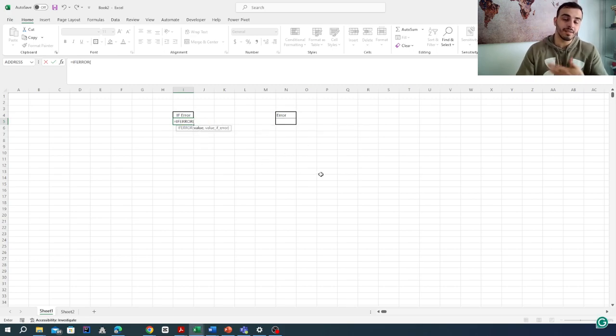This function is divided into two parameters. The first one is the value. So what exactly will be the value right here? The value will be the value of the cell right there. So if the cell right here is an error, I want to generate something. The second parameter of this function is value if error. So if there is an error inside of this cell, I want to generate something.